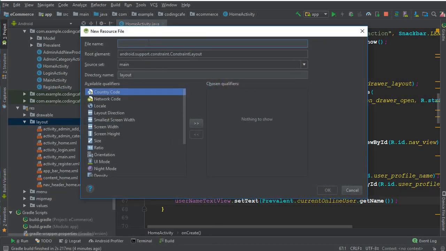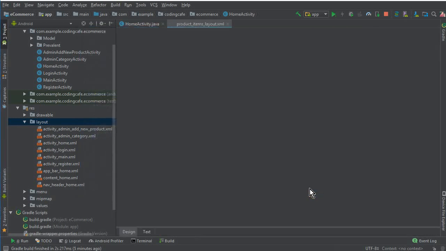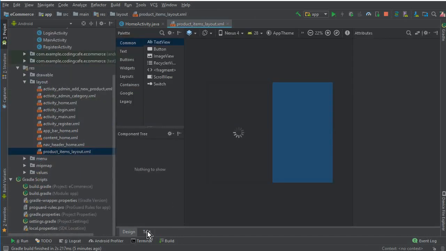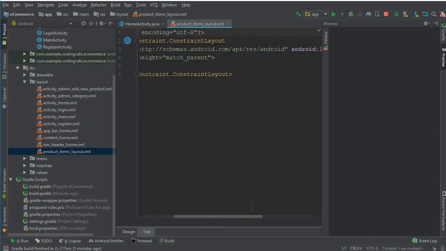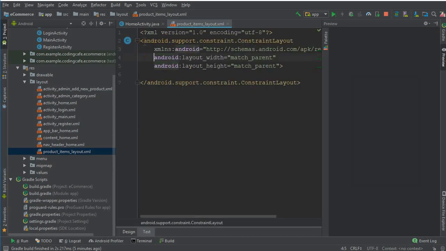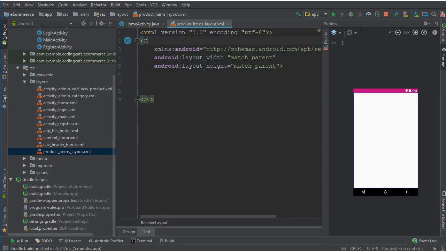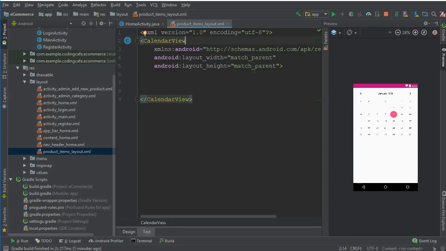The name of this one will be products_layout, or we can say product items layout. So yeah, now the next thing is we have to design it. I mean, how we want to display the products on our home activity. So go to text, and here change this constraint layout to the relative layout, and now instead of using the relative layout, what I'm going to do is use a card view, so that it looks more beautiful.